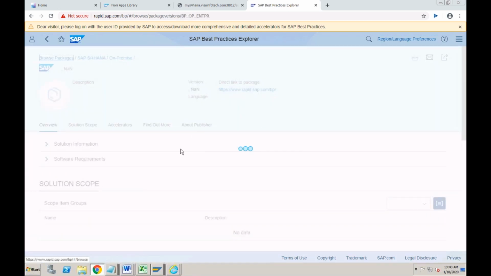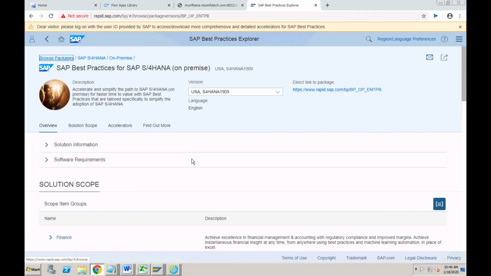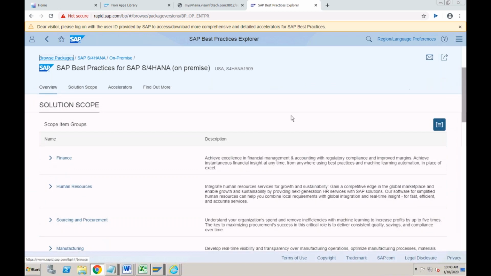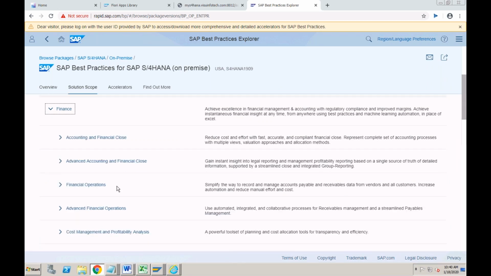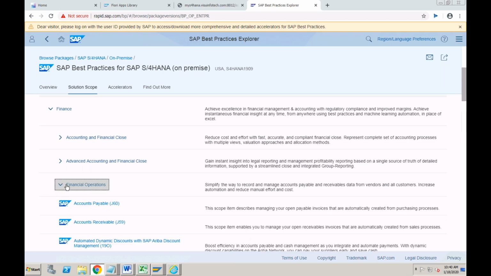Here you will find, for each and every module, that SAP has provided the complete scope. For example, if I click on finance, within it you can see how to perform the accounting and financial close, and how to go for accounts payables and accounts receivables, which is part of financial operations. If you click on financial operations, the complete process of accounts payables and the complete process of accounts receivables are available here. So let's try to open this accounts payables.